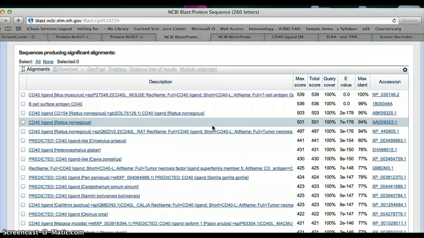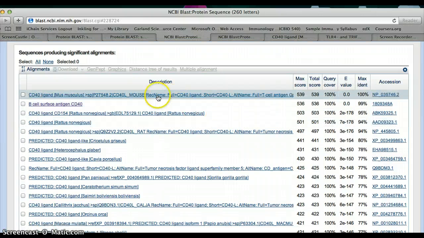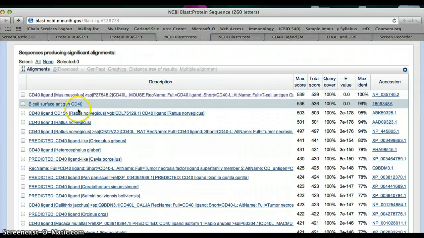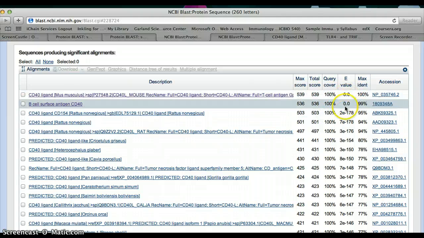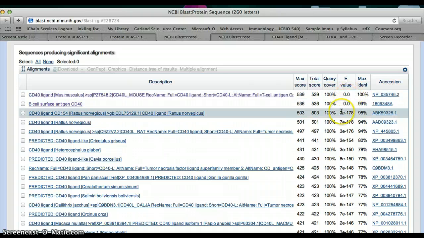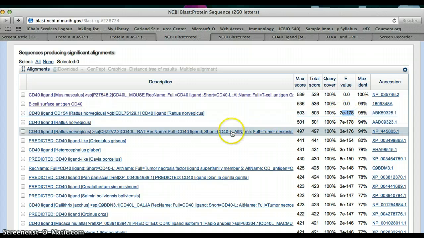So the first part of the assignment is to find the first 3 best matches. So these are the first 3 best matches, and you can tell that because 100% of our search query is actually covered. And you can also tell that based on the e-value. So 0 is the best, but then if you have something like e to the negative 178, that's pretty close to 0, so that's all right.